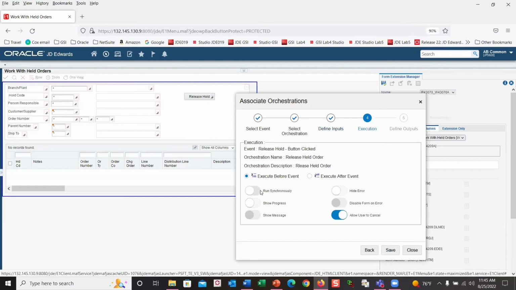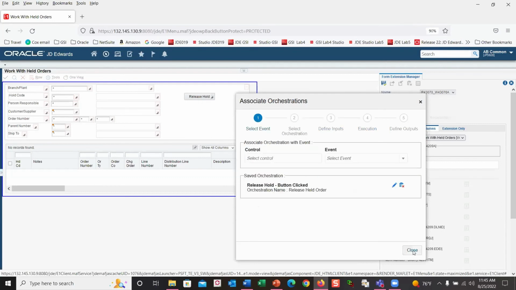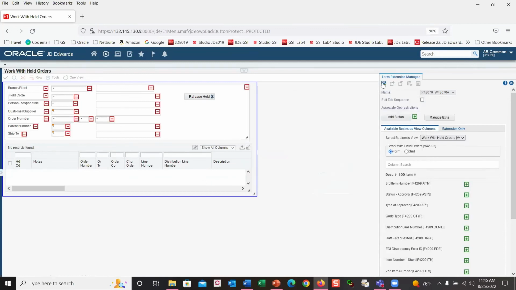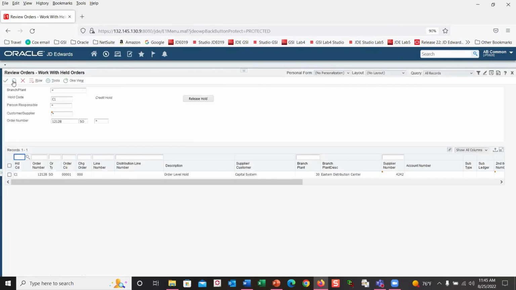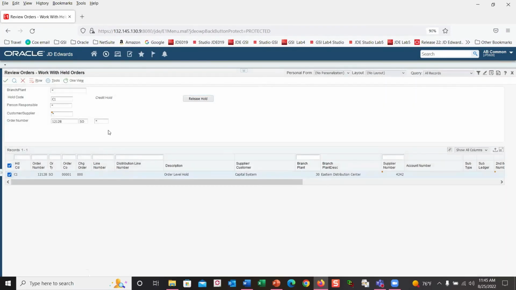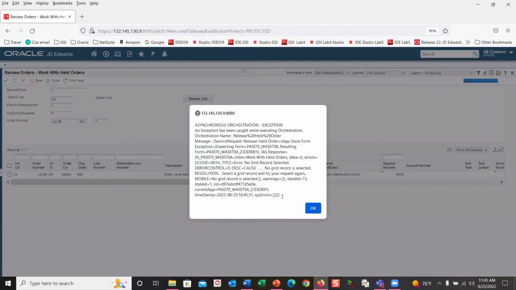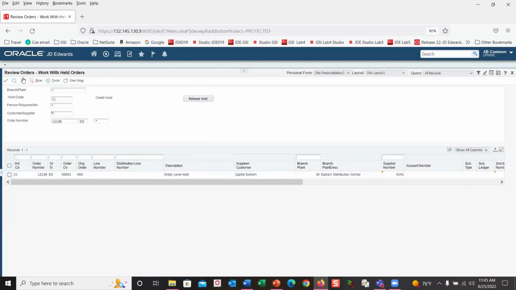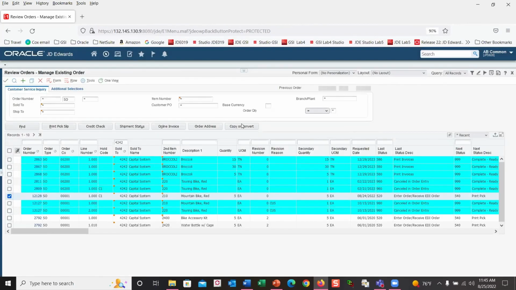We can allow the user to handle or run synchronously, and done. So now we've mapped an orchestration to this one, right? So that when we're in here, the user highlights it, hits the release hold, verifies that's the password, and it's gone ahead and released the hold. So that was another little foray into a little bit different flow.